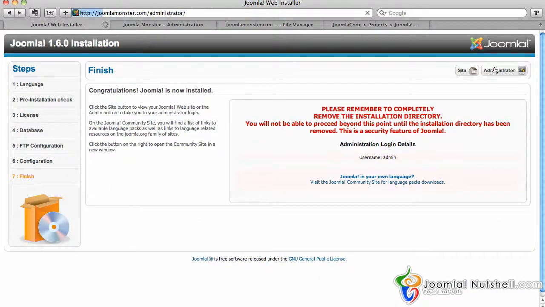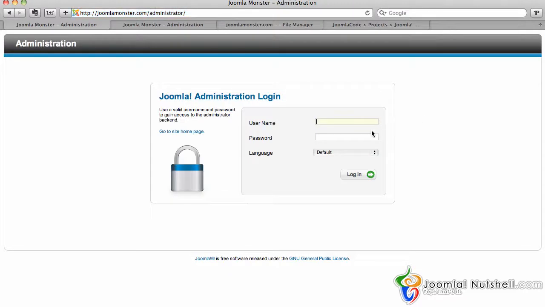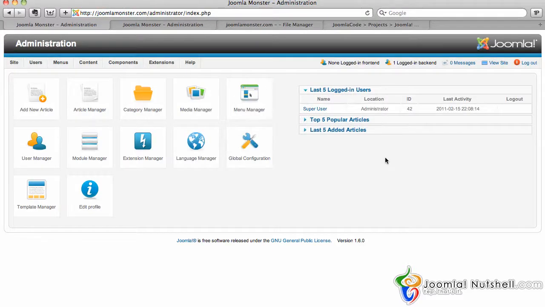And you can also click on the administrative portion, and then you can log into the back end of the website using your name and password that you created. And mine was admin12345. And there you have it. The installation is complete.